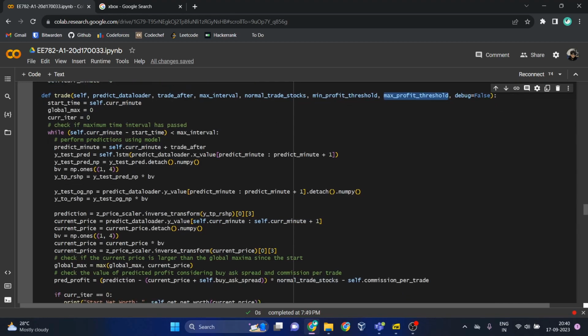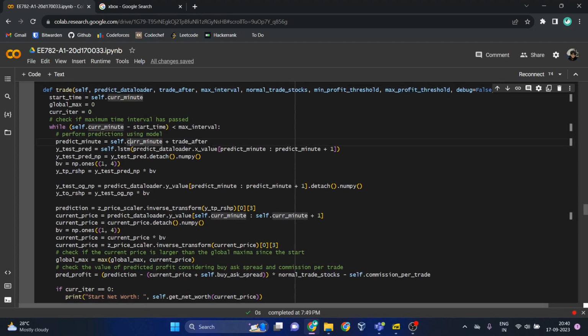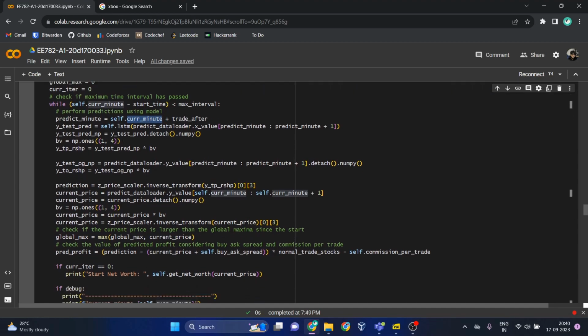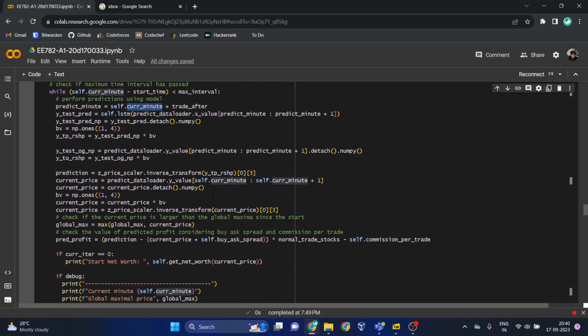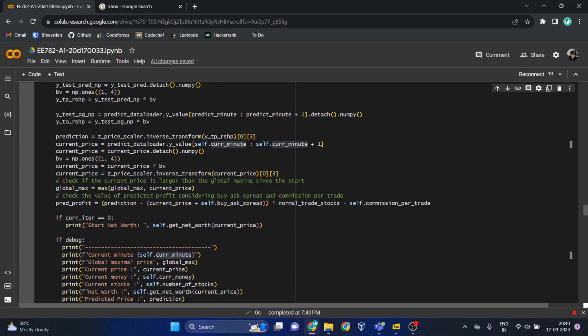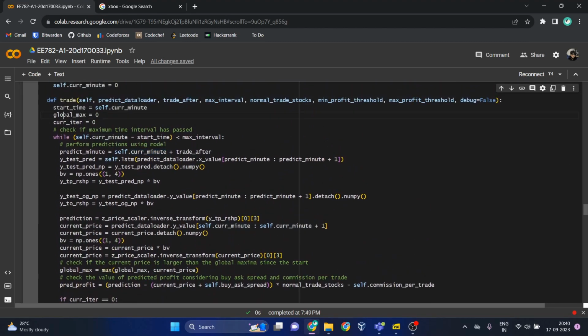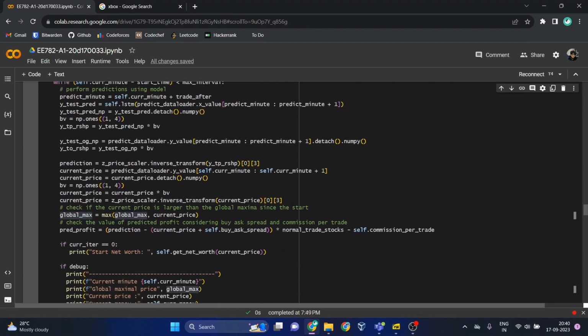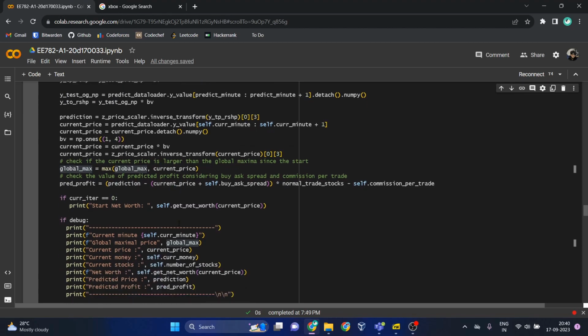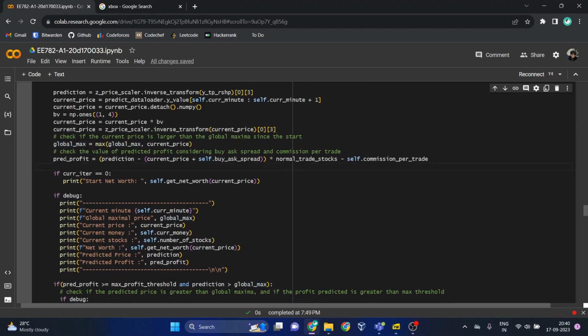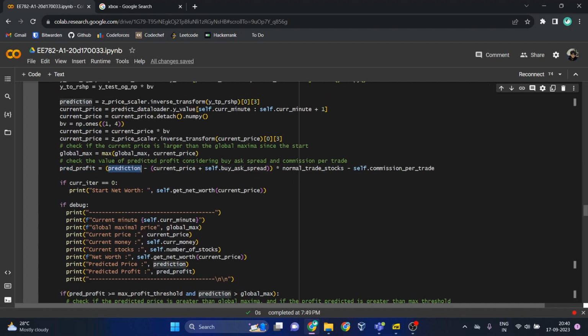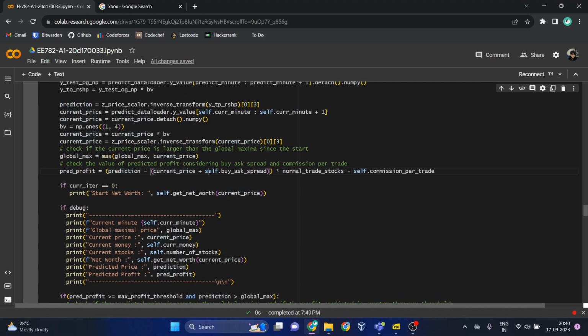Every time, we will predict for the current minute plus trade-after, meaning after 10. For example, at 0 we will predict for 10, and then we get its value, perform the inverse transform of the scaling, and then get the value of the price. Also we'll keep track of the global maxima of the current price until now. This is just to make sure that small disparities, small dips, will not cause our model to trade badly. And then we will compute the expected predicted profit.